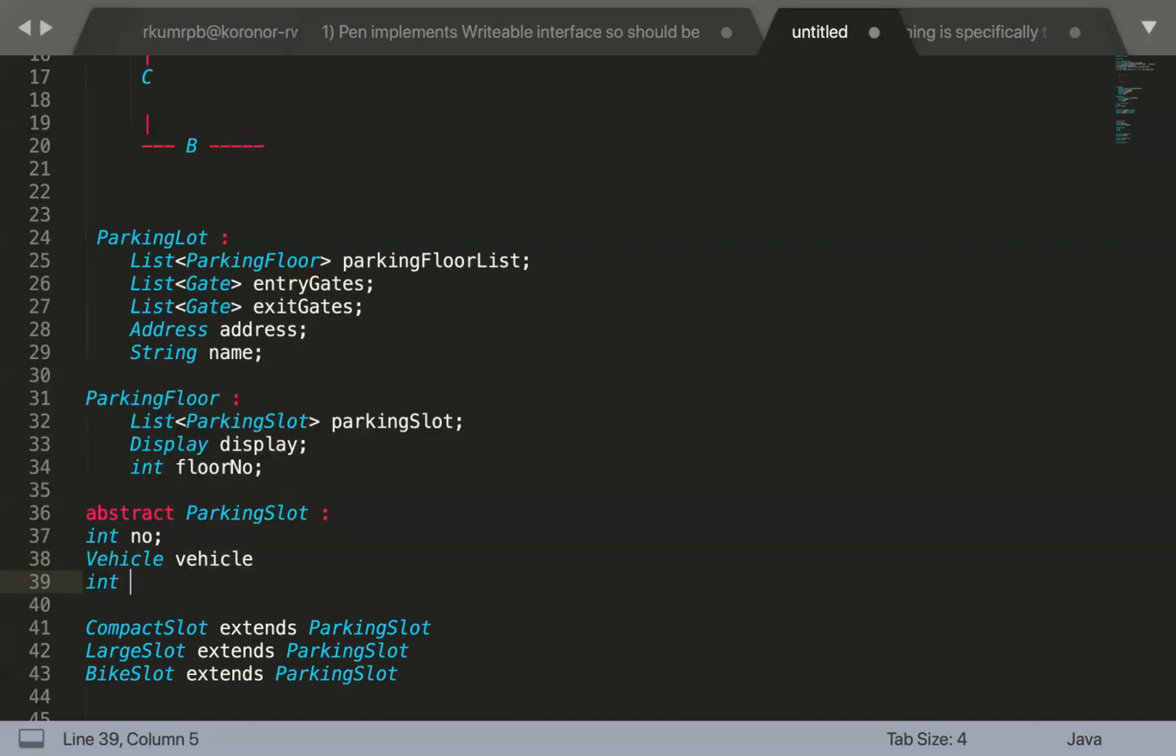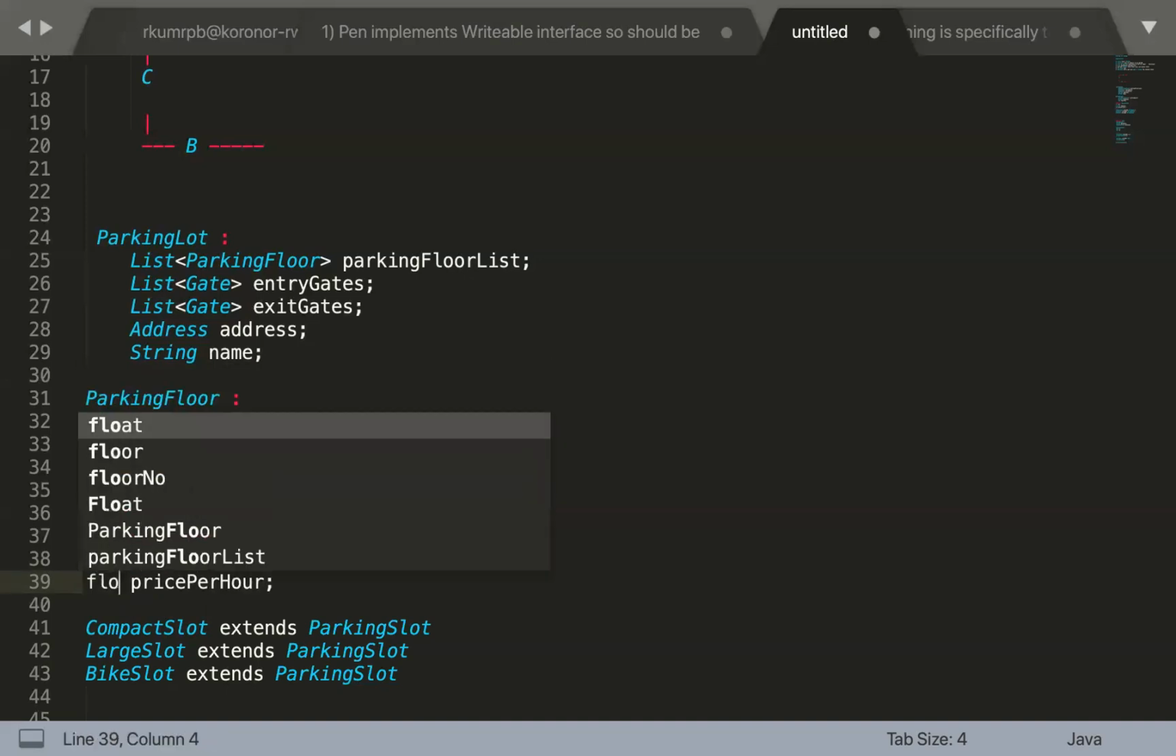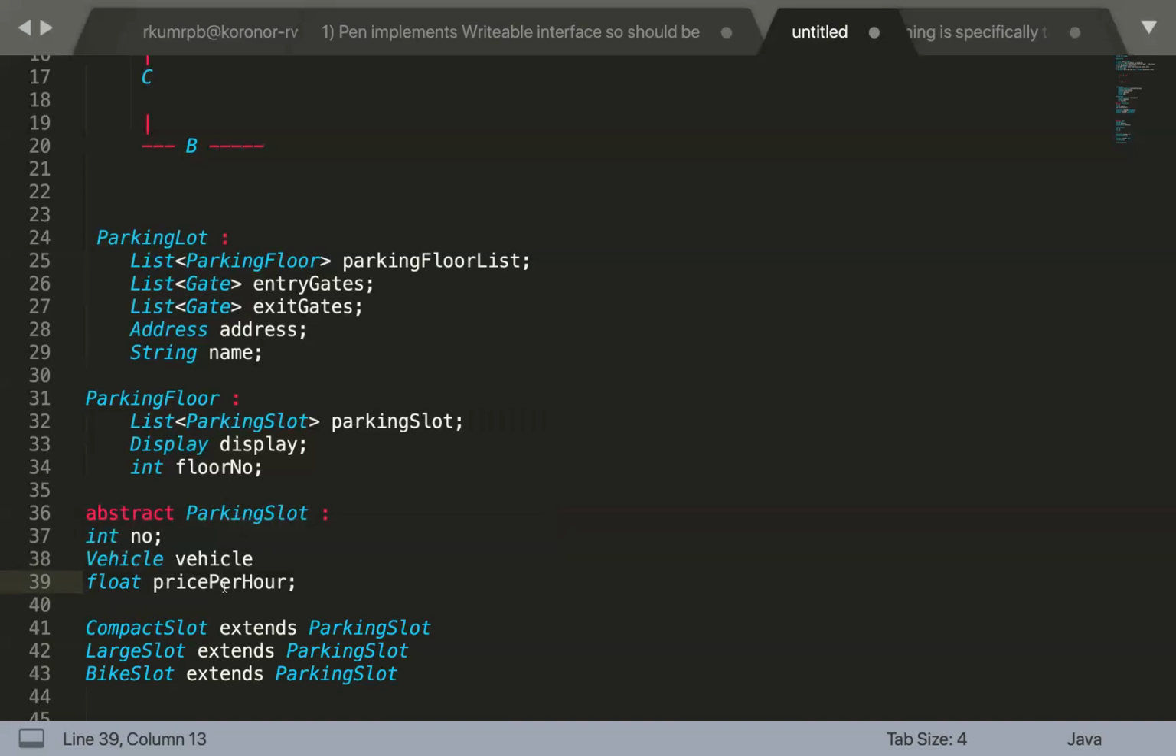So this should be the property of the parking slot. So let's suppose you have something called int price, right? Price per hour. Or you can make it float, okay? Float price per hour. Is this sufficient? Is this sufficient, price per hour? In most of the cases, yes, right? Whatever the hours the vehicle was in, multiplied by that rate, and you can calculate.